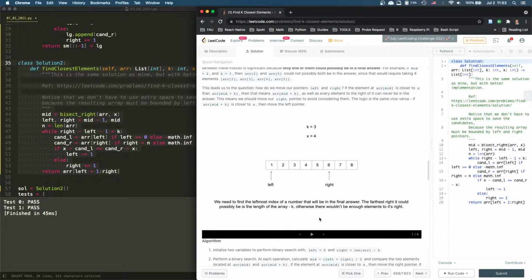We need to find the leftmost index that will be in the final answer. Farthest right, it could be. So we say the mid is here, right? This is the mid. And we're going to compare the mid to 4, and right compared to 4, because we want to shrink. What we want to know is if the mid can be the index, the left bound.